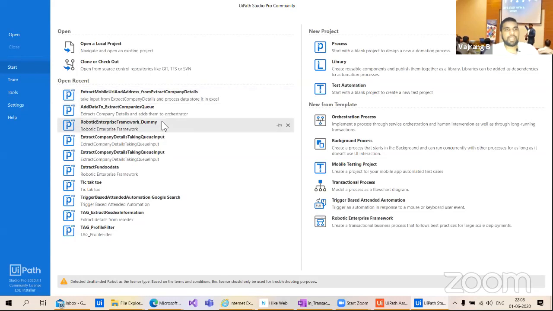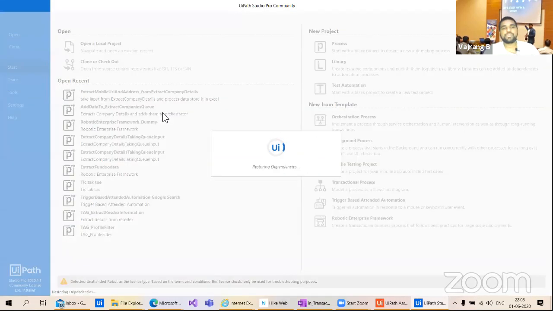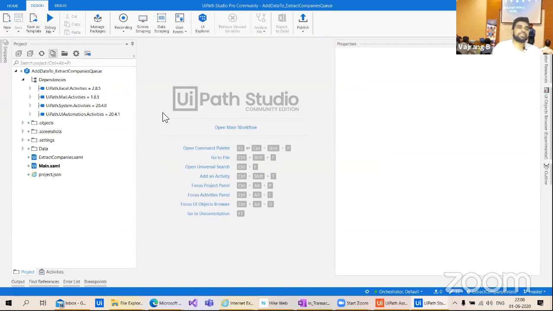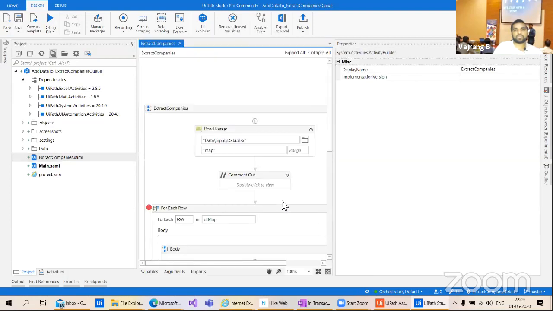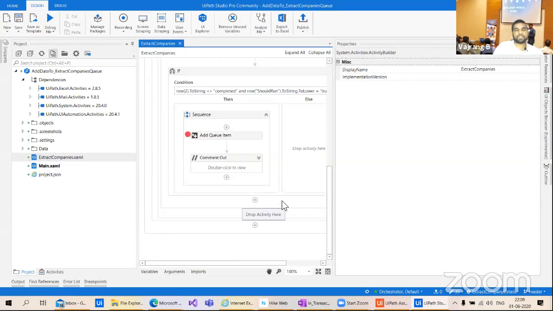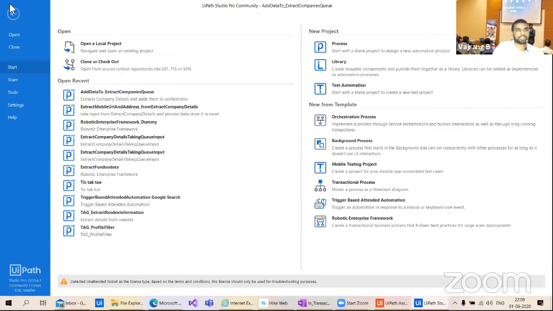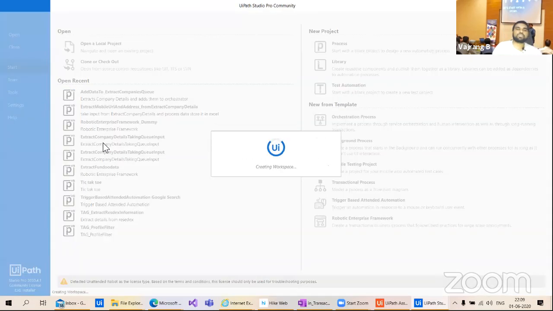Okay, add to companies queue. And here in extract companies, what do I have? Okay, I think this is not the project. I hope there is some other project. Extract companies. Okay, extract company details taking queue input. So this is what I want.